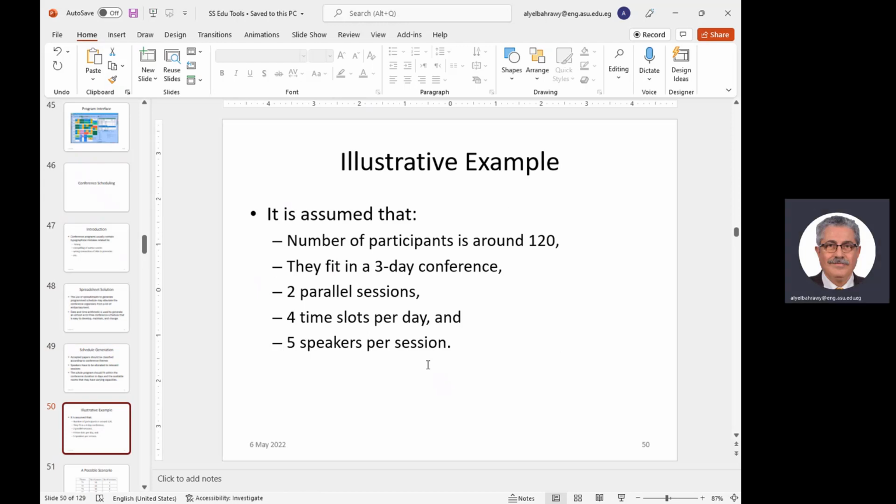This is an illustrative example, a small conference, similar to the small example I used for the class scheduling. And here I assume that the number of participants is 120, and they fit in a 3-day conference, and they have 2 parallel sessions, and we have 4 time slots per day, and we have 5 speakers per session.